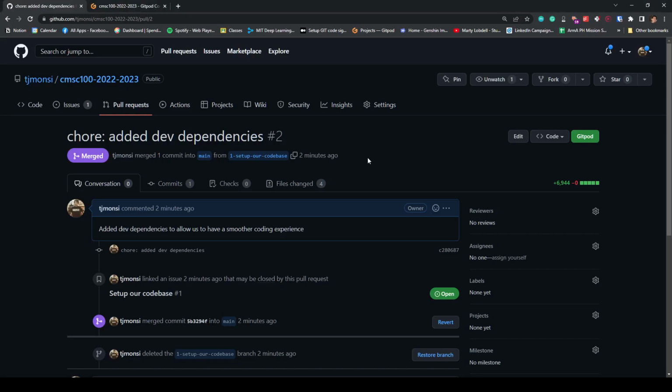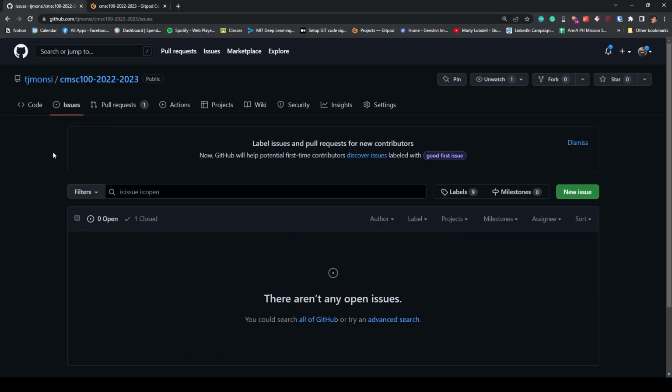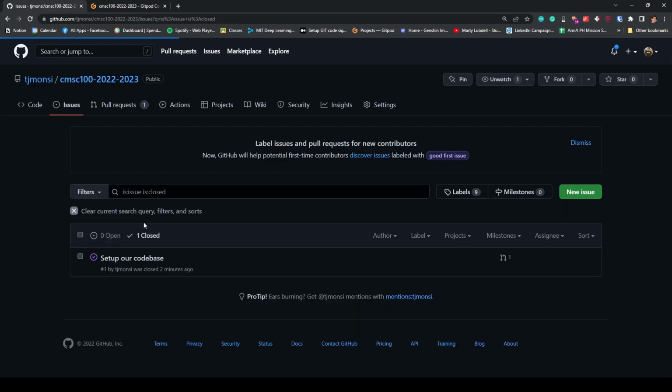Okay, so our next step is to create the next part, which is coding the backend. So we will start. As you can see here first, I just want to show there is already one closed item here, which is the previous task that we did.